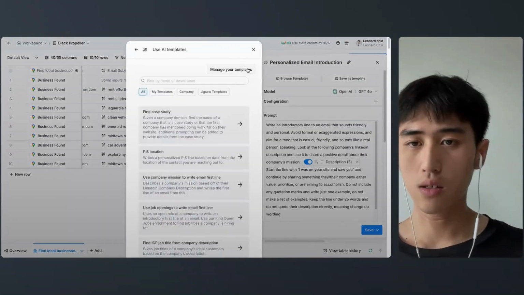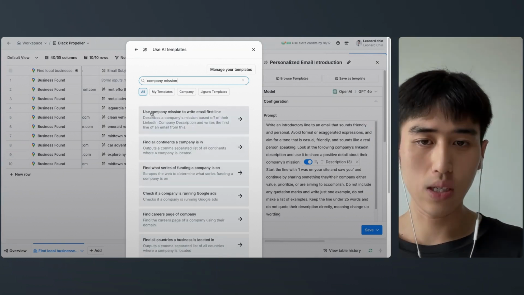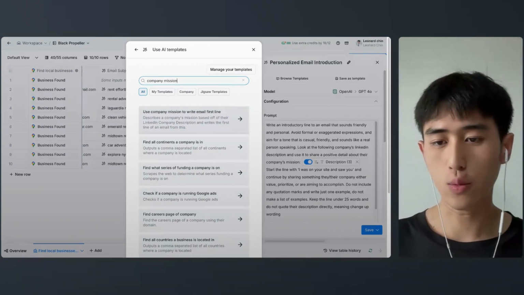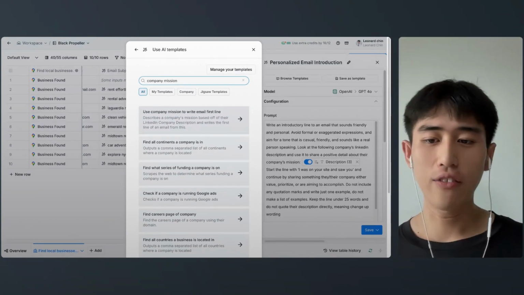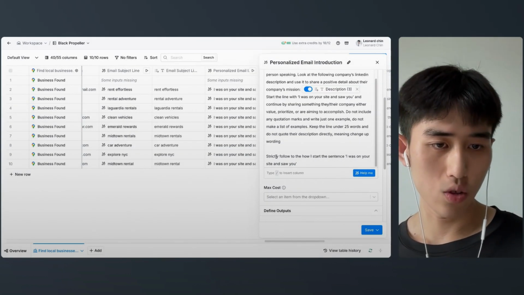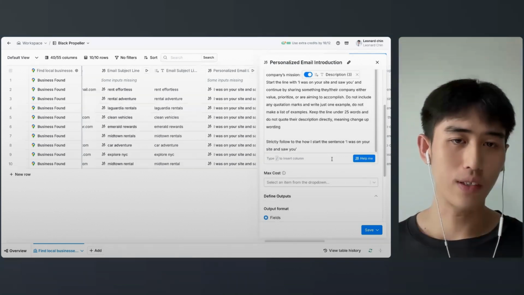So what I have is a Clay template. All you have to do is go to company mission to write the first line. What it needs is just the description we got from the web scraping tool to generate this company mission. Apply the template over here, and then this is what you will have. So strictly follow how, because they gave me a weird answer at first for one of the inboxes.